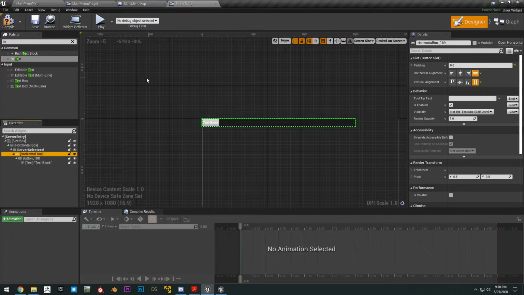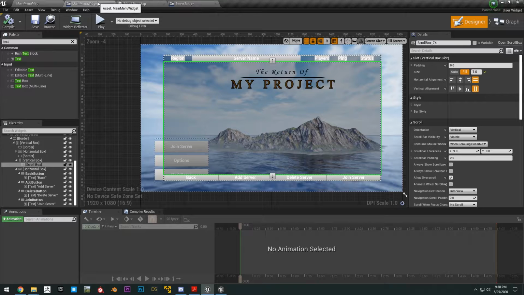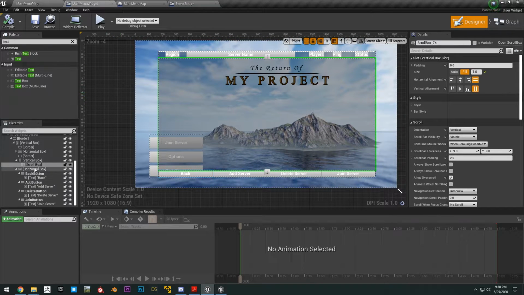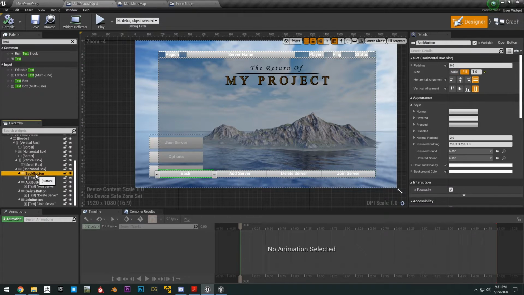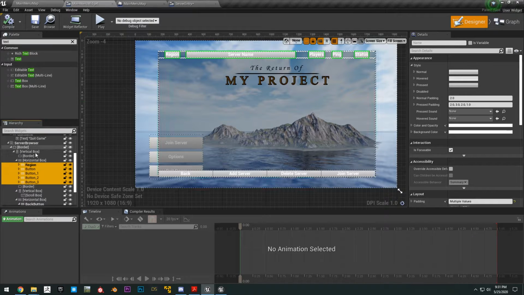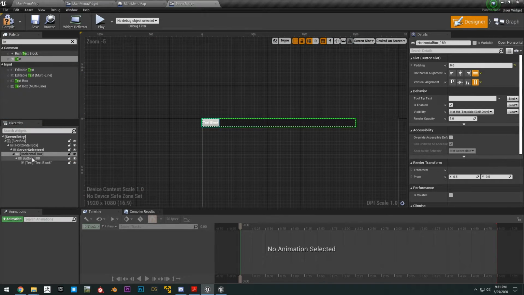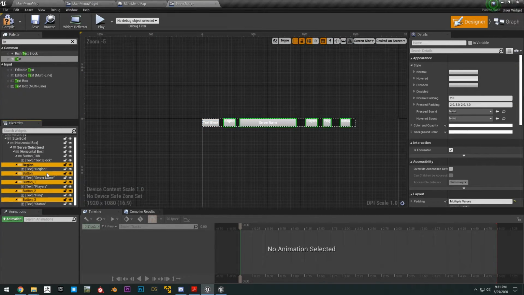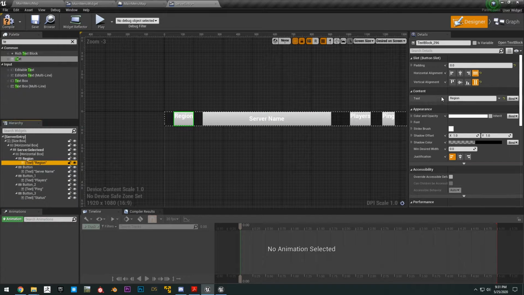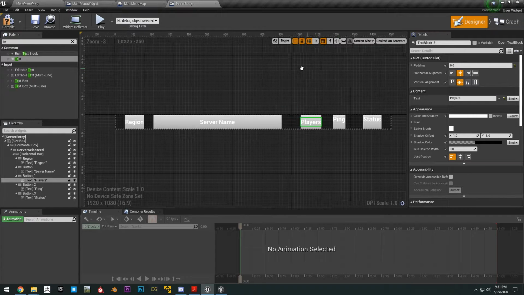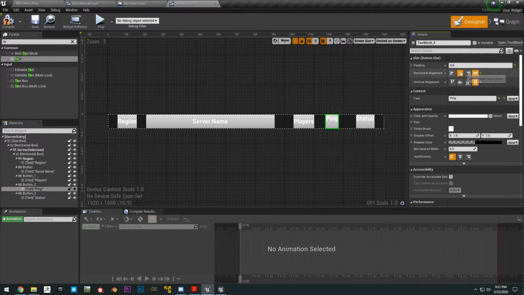Or what you can actually go ahead and do is go back to our main menu widget here, go back to our horizontal box, expand that, select and copy all these, and then paste it right there. Then what you want to do is just make sure the text here is all centered. So select each text and just hit horizontally align to center for each one.